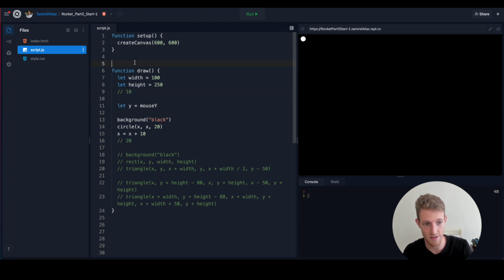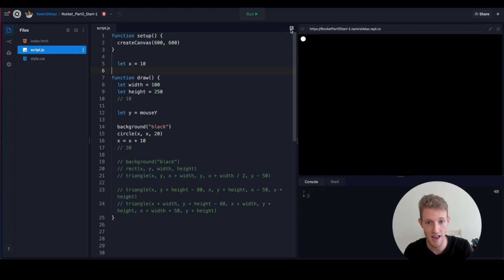However, if we set x as a global variable over there, now our x will change. Because now we're not resetting it every time we run draw. So we hit run now, and we get the movement that we're looking for.